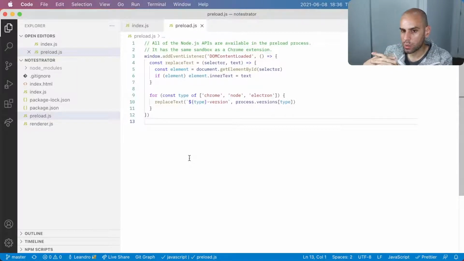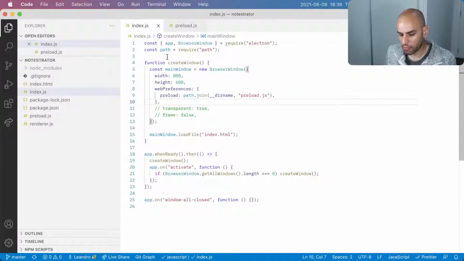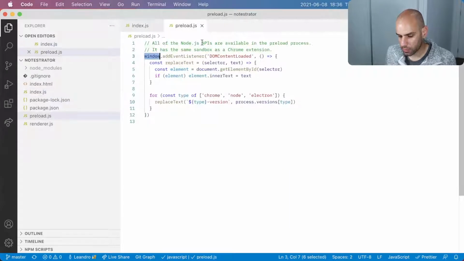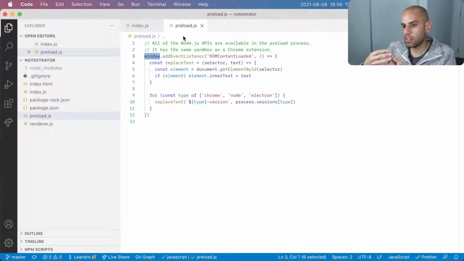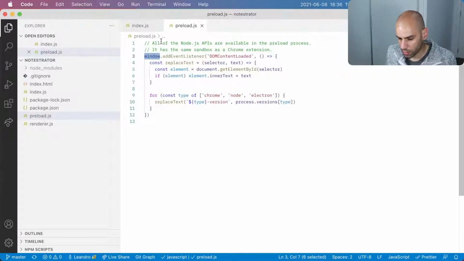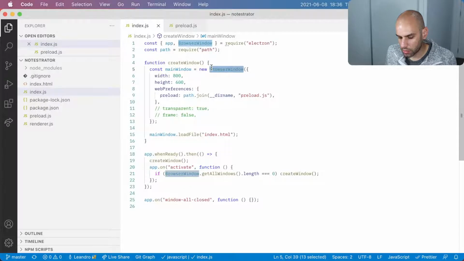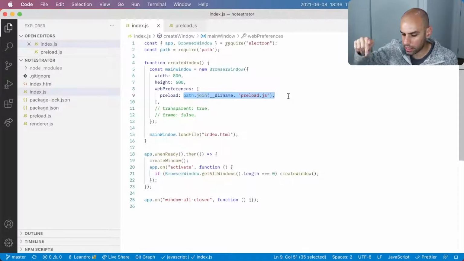So here we will have access to different APIs. It's the same language, it's still JavaScript, but it's a different API. For instance, window is not available here on the main file, but it's available here on preload. So this is a file that is running in the browser window. So you create a browser window, this preload is running in that browser window.